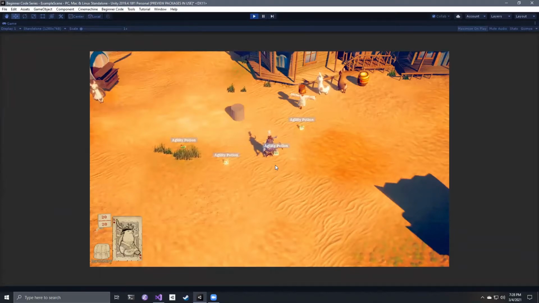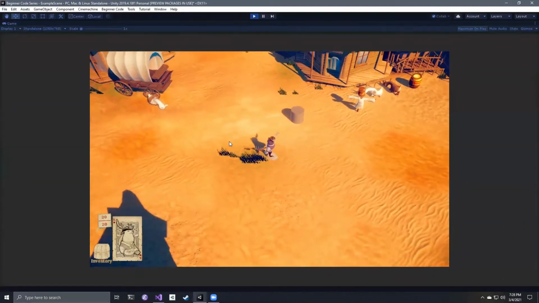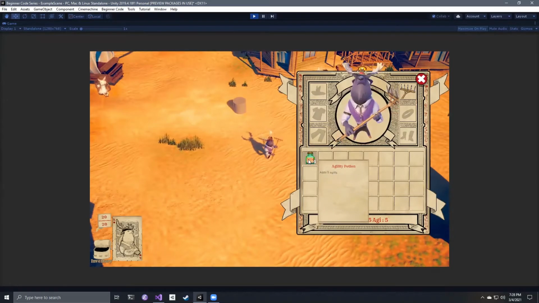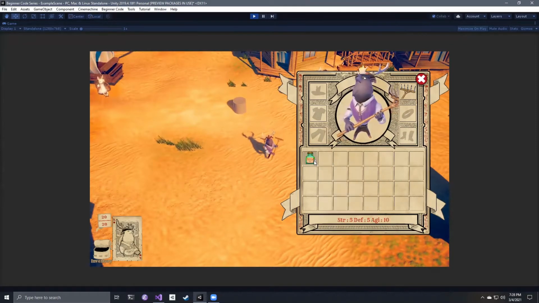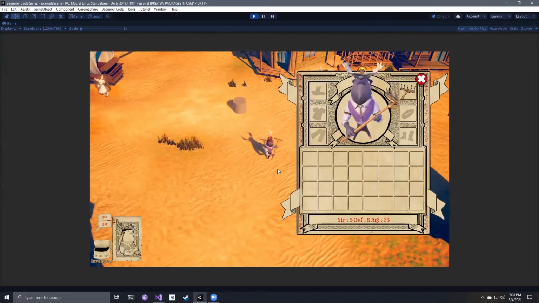Okay. So let's go ahead, we'll pick one up. Let's pick them all up. We'll check our inventory. And there we have 4 agility potions, add 5 agility. So let's go ahead and test it out here. We have 5 agility now, up to 10, 15, 20, 25. And that is a permanent buff.